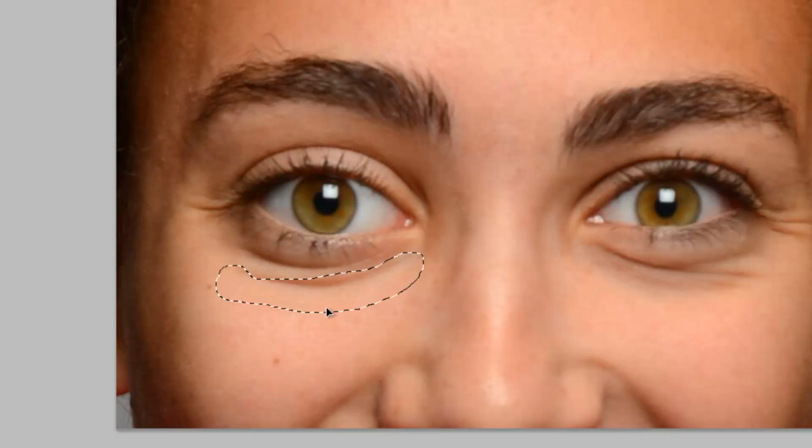And remember, patch tool works: you just click and drag it to a clean spot of the skin. And just like that, it's gone. But remember, we don't want it to be gone. We just want it to be minimized.